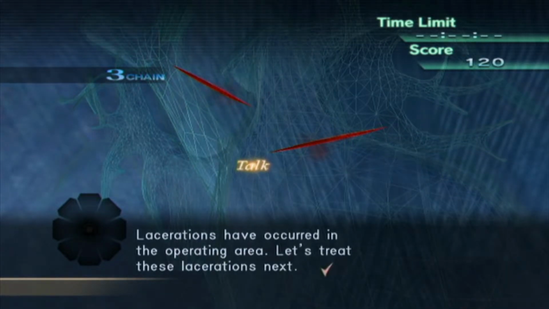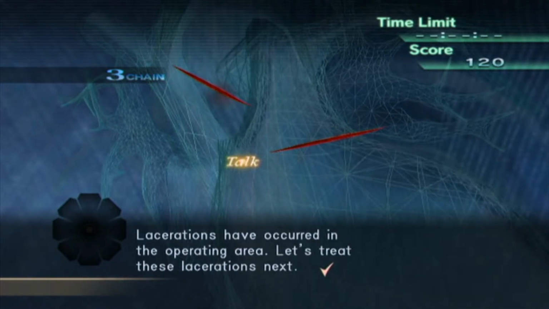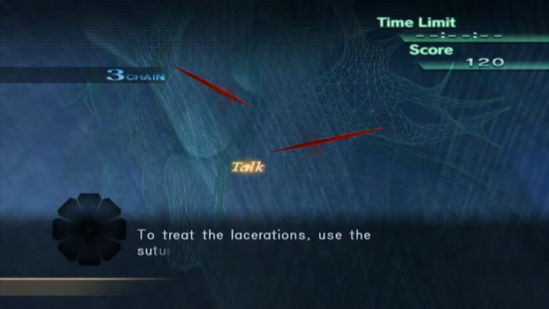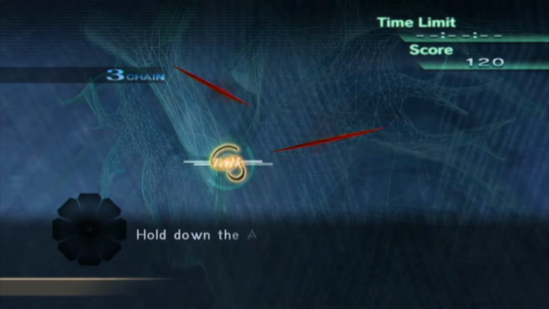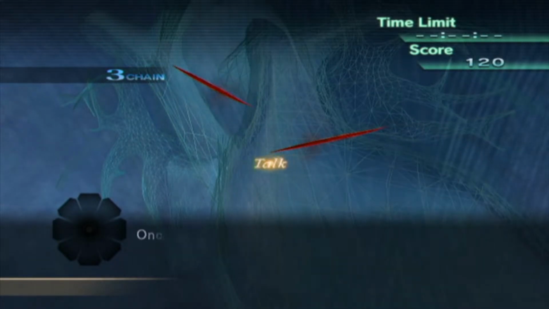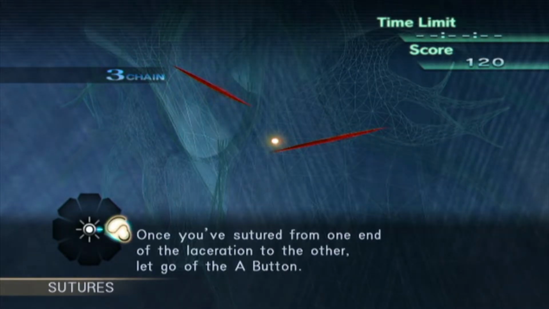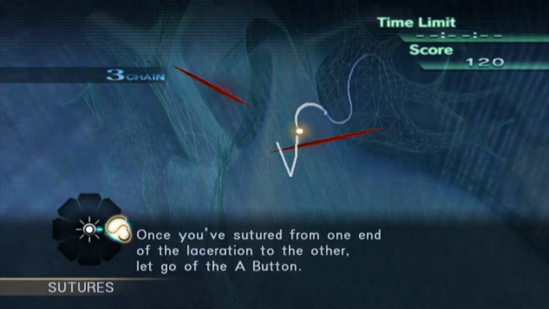Lacerations have occurred in the operating area. Let's treat these lacerations next. To treat the lacerations, use the sutures. Now, select the suture. Hold down the A button and move the pointer. Once you've sutured from one end of the laceration to the other, let go of the A button.